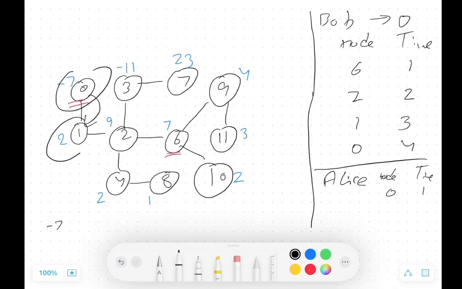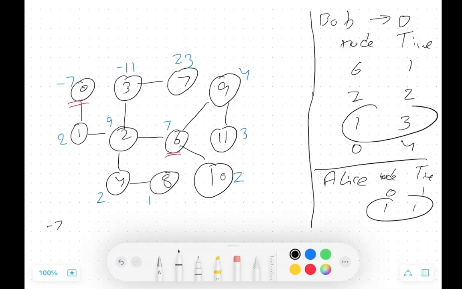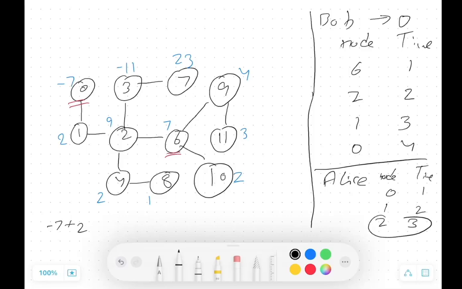Next he will reach this node, so node number 1 on time 2. Node number 1 is also visited by Bob, but Bob's time is more, so he will get the full amount. Next he will reach node 2 on time 3, but Bob has already reached this node before Alice, so Alice will not get this value.